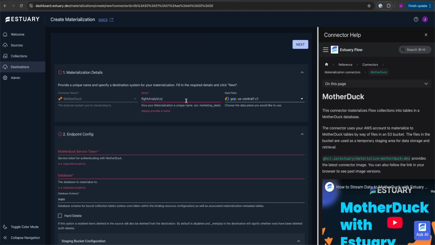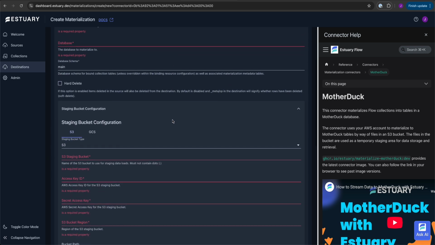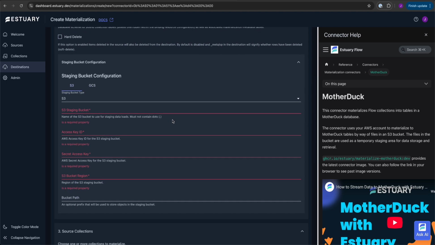You will need either an AWS S3 or Google Cloud Storage bucket with proper permissions to complete this setup. This bucket is used for staging temporary files for your MotherDuck destination. For this demo, we'll be using AWS S3. An S3 bucket in the US East 1 region in AWS is recommended for best performance and costs since MotherDuck is currently hosted in that region.